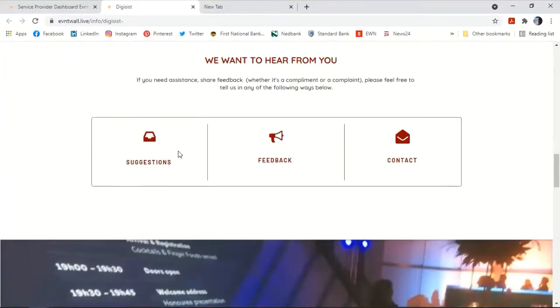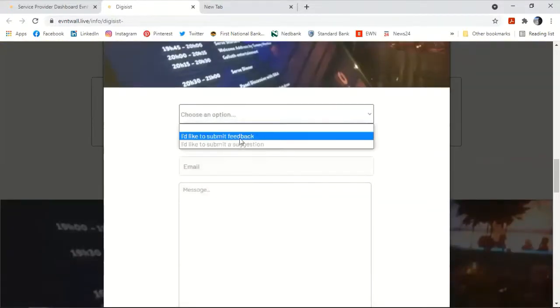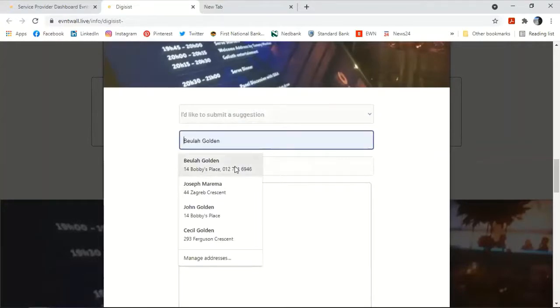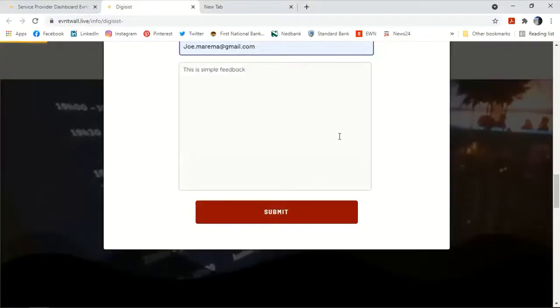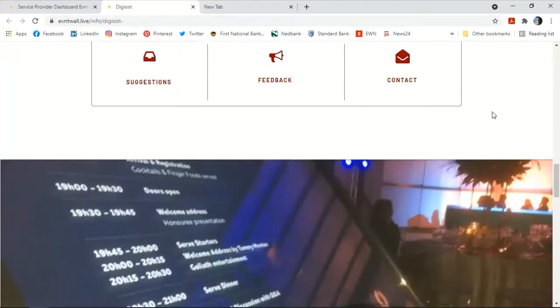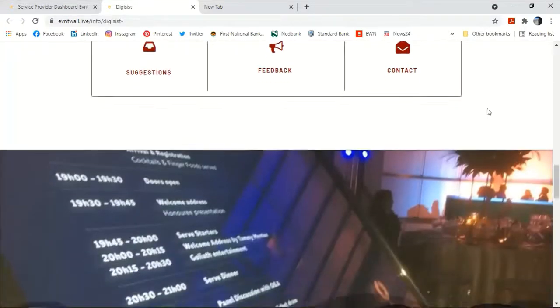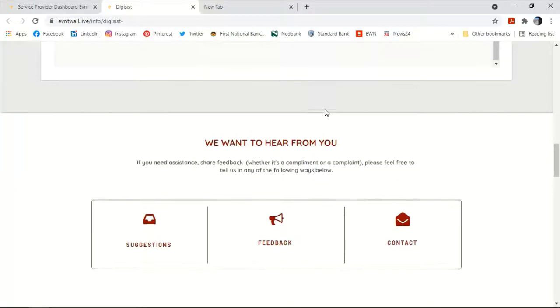Furthermore, we've also got contact forms for suggestions, feedback, or general contact inquiries. When people click on here, they'll be able to submit feedback or submit a suggestion, enter their name, email, and message. This is sample feedback, and submit. Upon doing so, you would then receive an email with the various suggestions and feedback. So now you can throw away that ugly looking suggestion box that you've got at your reception desk, now that you can do it digitally. And lastly, we've got your banner again, your last banner.